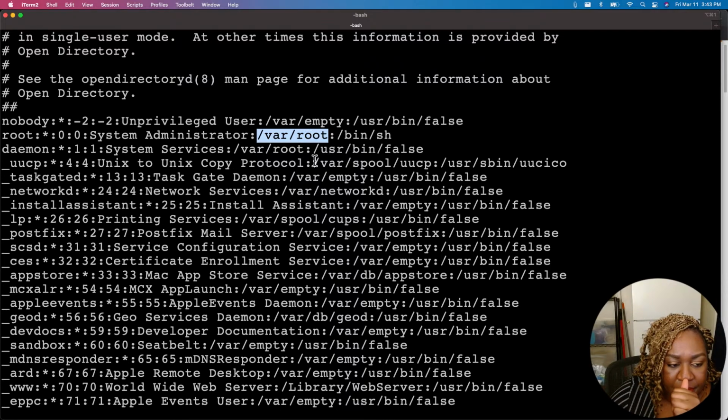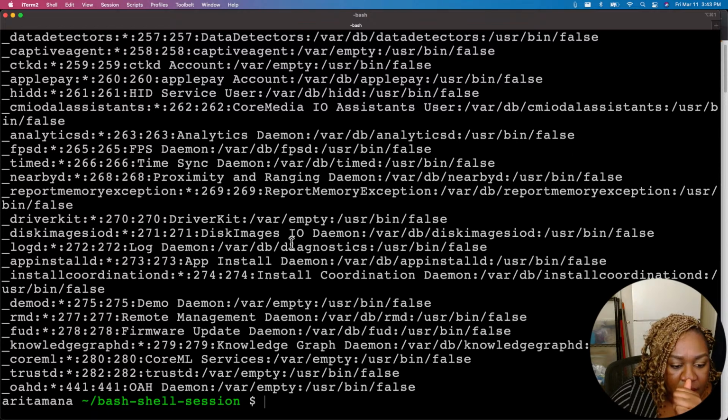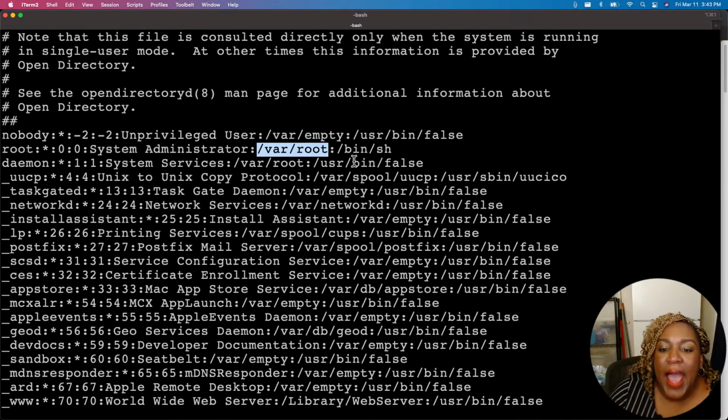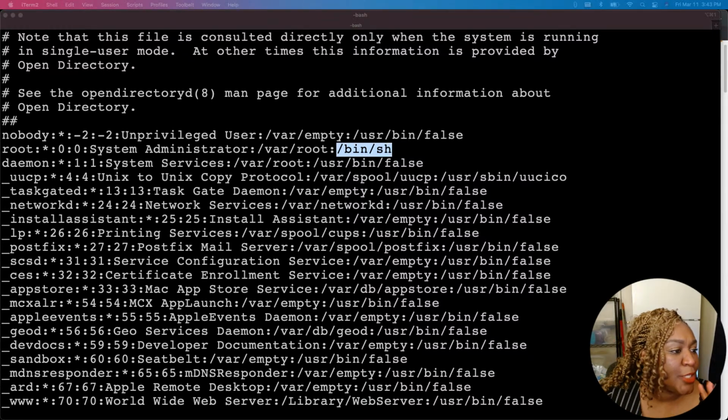I believe. Aha. And then you now have bin sh. I'm not sure what that column stands for. Okay. So what this script, maybe this is the last one we'll do.